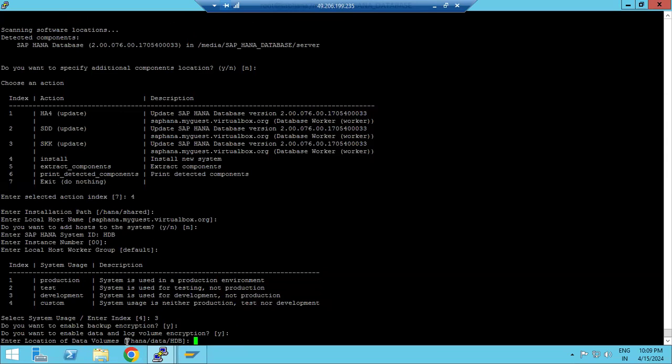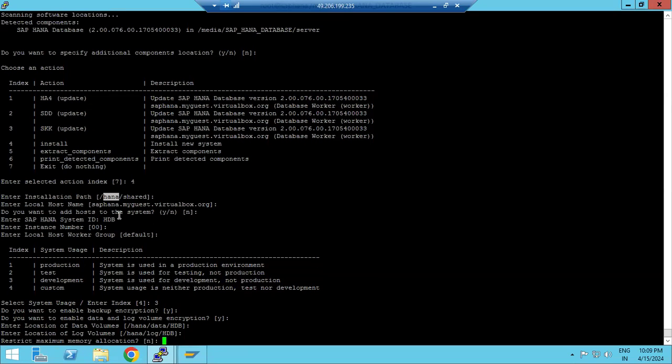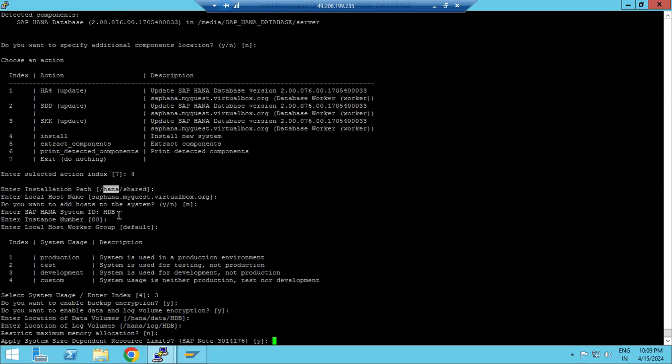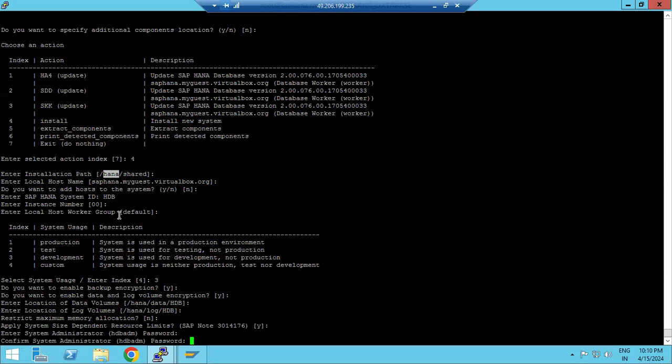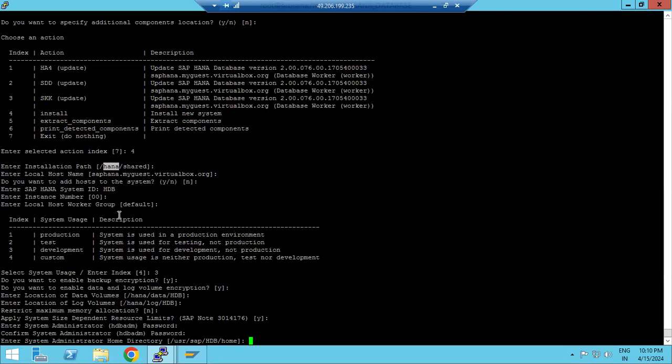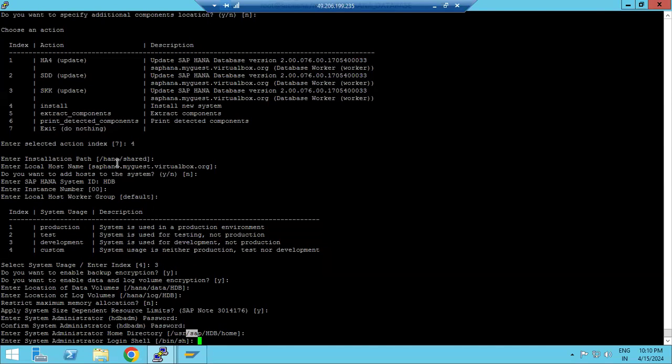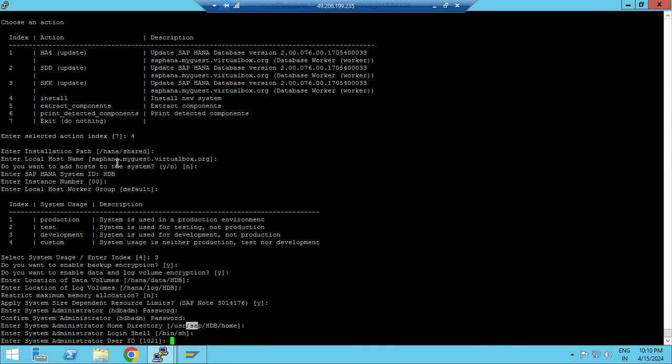What is the location of the log volume? /hana/data, /hana/shared, all the file systems will come now. /hana/log, right? Then memory allocation limits, right? What is the password of the HDB ADM user? Now you need to set the password here. So /usr/sap, /hana/data, /hana/log, /hana/shared. As I mentioned, all will come, login shell, user ID, fine.